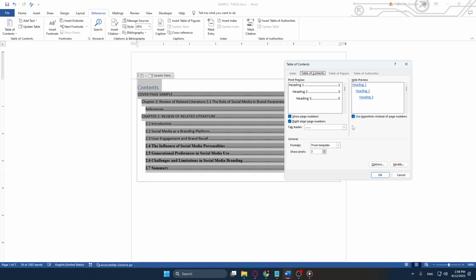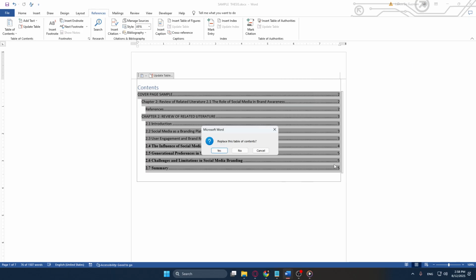Click on Tab Leader and select None from the options available. This selection will remove any leader characters, leaving just your headings and the corresponding page numbers neatly aligned. After you've made this selection, make sure to click OK to apply these changes to your table of contents.